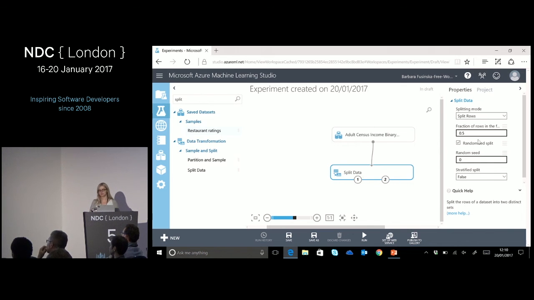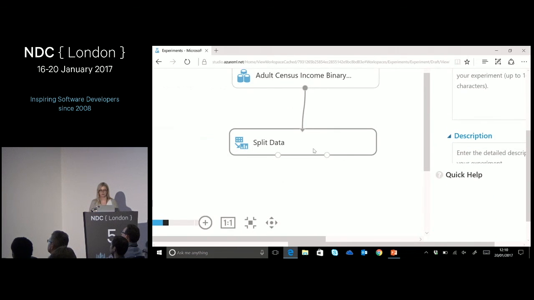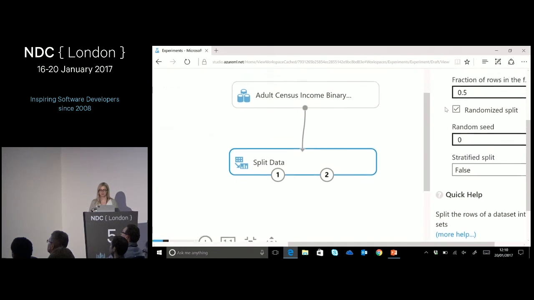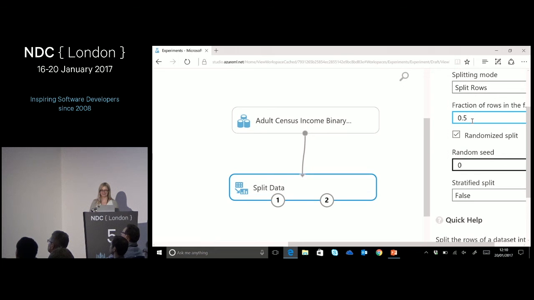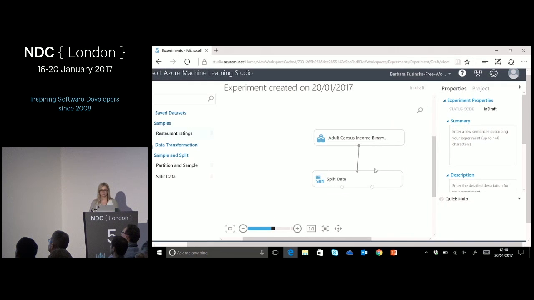How do you do it? You just set up the fraction. So you can see that there is a fraction. The industry standard says to start from 0.8 for the training data set. So let's start with 0.8. So 80% of my data will train my algorithm, and 20% I will use to test if it's performing well on new examples.